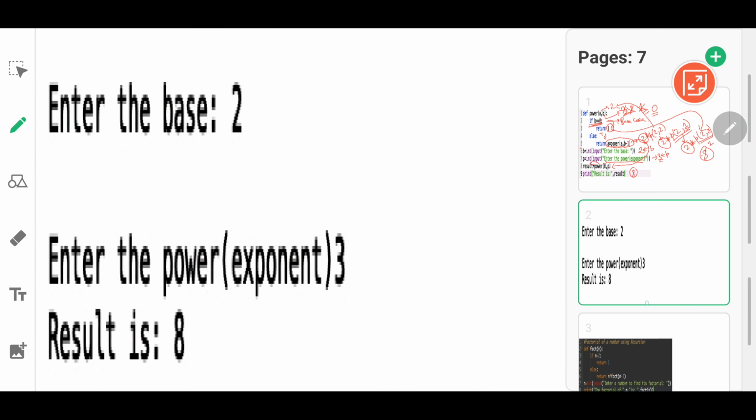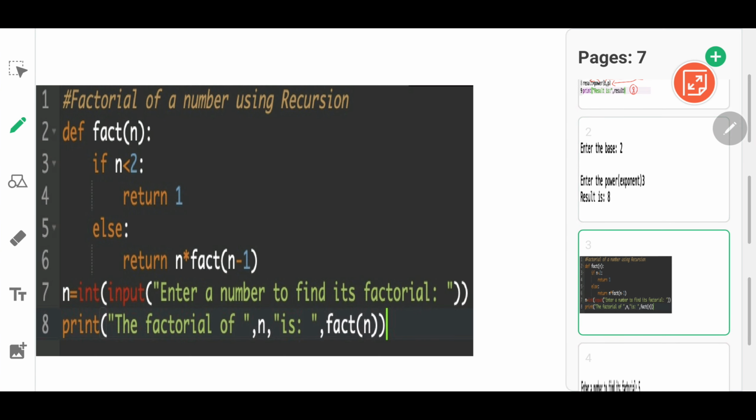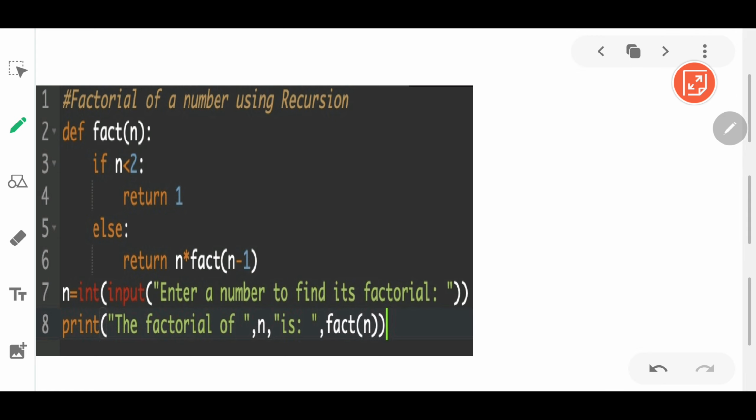Okay, so this is the code for finding the factorial of a number using recursion. At first line number 2 will run, then from line number 2 it will come to line number 7. So what will be displayed? Enter a number to find its factorial. Let's say you have given the value of n as 5. So n will take the value as how much? n will take the value as 5.